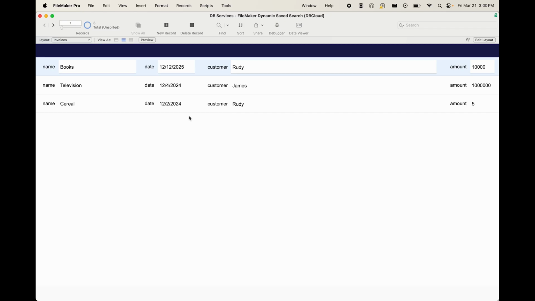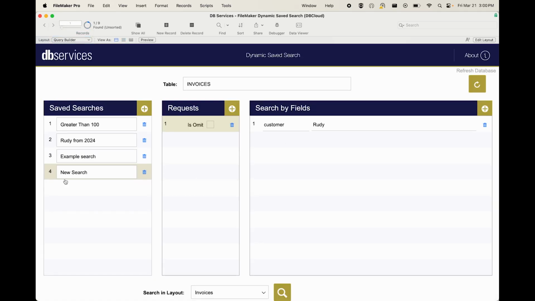But say I want all of the invoices that are of me and from the year 2025. How do we do that? Well, if we go back to the query builder, we can just go back to the same search, add another field, search on date, and you can use the same tricks that you do with the regular find mode. So now this should hopefully bring us to all invoices that have the customer Rudy that are from 2025.